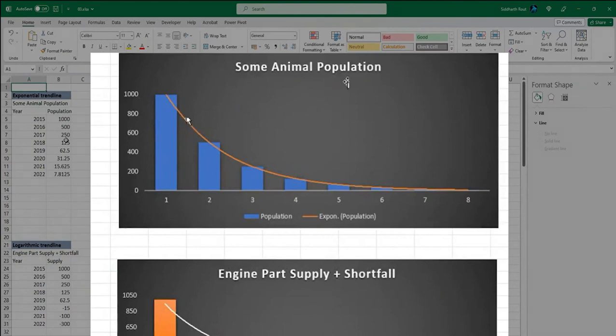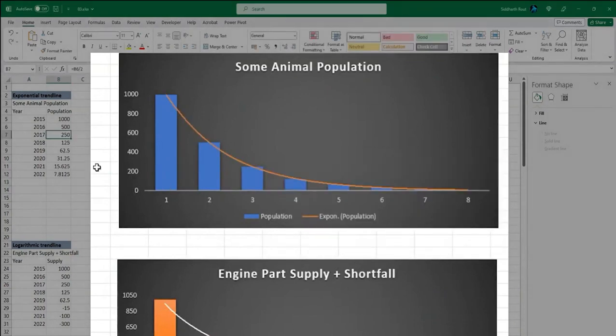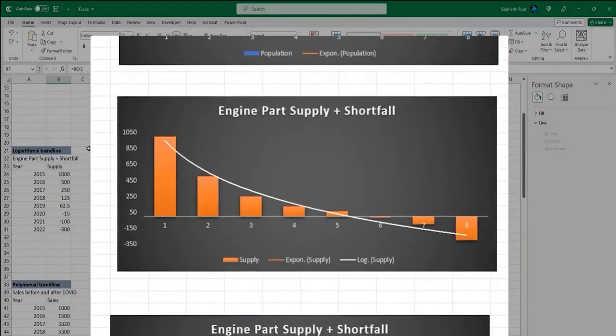You cannot create an exponential trend line if the data contains 0 or negative values. So if I make this 0, Excel will give you an error. You cannot create it with 0. I press Control Z. Okay. If you want to create a trend line which has negative or positive values, where the data values rising or falling at increasing higher rates, you use something which is called a log trend line.